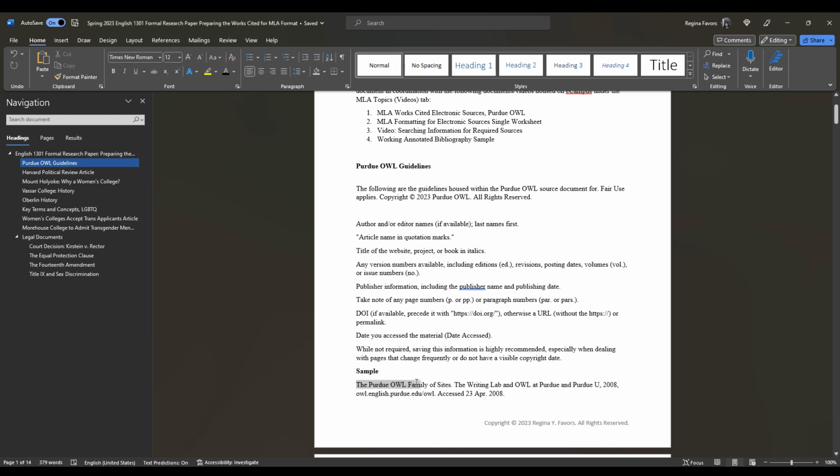The Purdue Owl family of sites, the Writing Lab and Owl at Purdue and Purdue U. Okay, 2008. Now, what will usually go here in quotation marks will be whatever the title of the work is. So it could be formatting for YouTube or something like that, right? That would be actually the title of work. Okay, it gets a little tricky with these because Purdue Owl is such a big website, so you'd have to take it case by case.